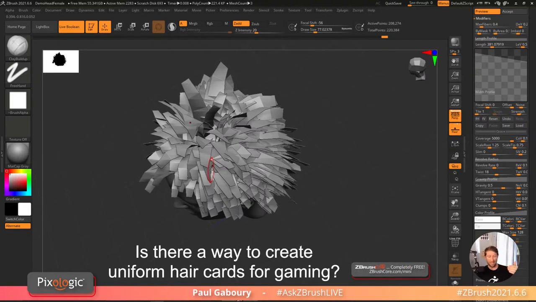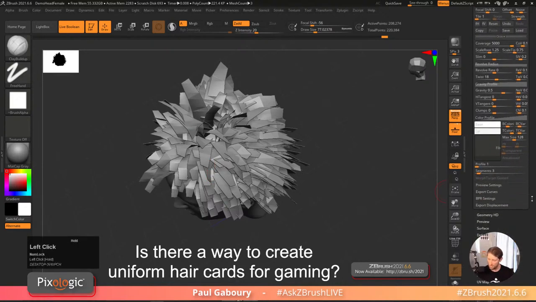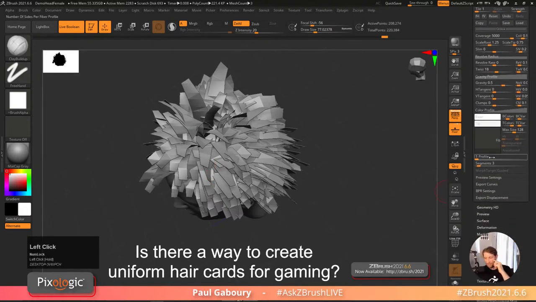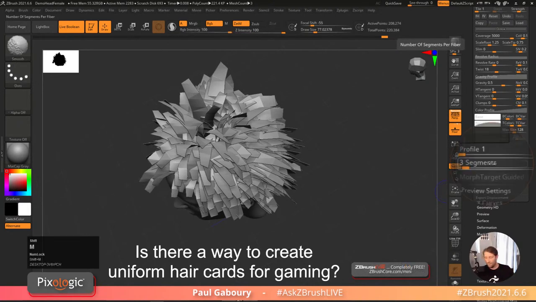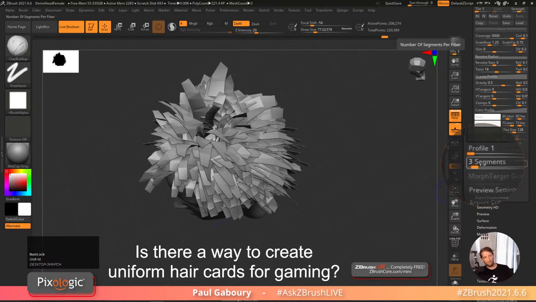It's just like anything, you divide up in your sculpts to be able to get more detail. So down here, there is a slider called profile, and then there's a slider called segments. And the segments, you can see, is set at 3, and that's telling ZBrush every fiber has 3 polygons.